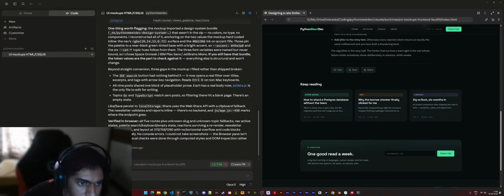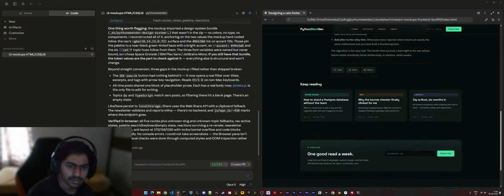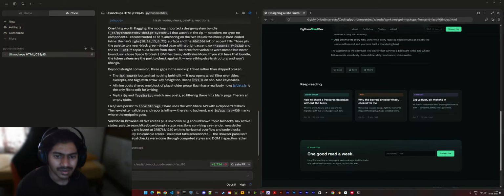Okay, local storage. Share uses the web share API with a clipboard fallback.